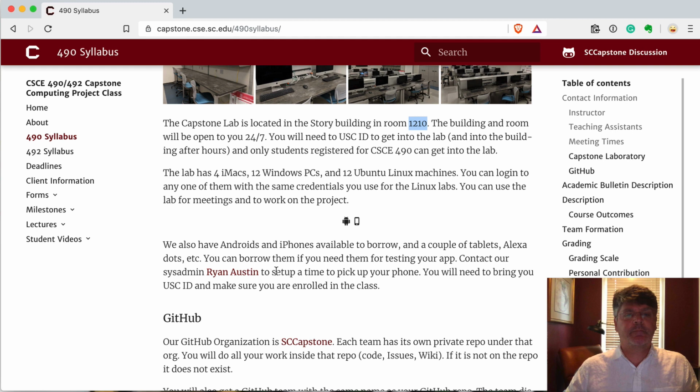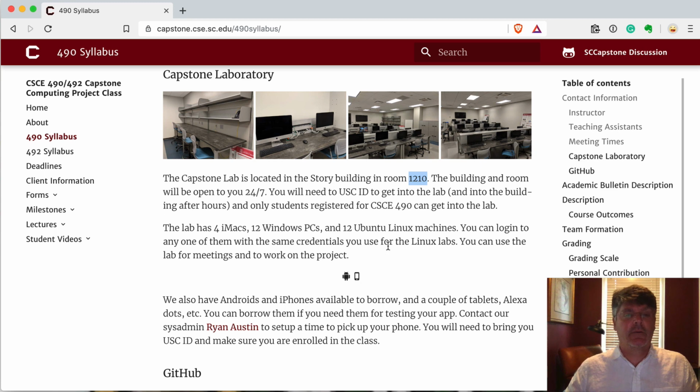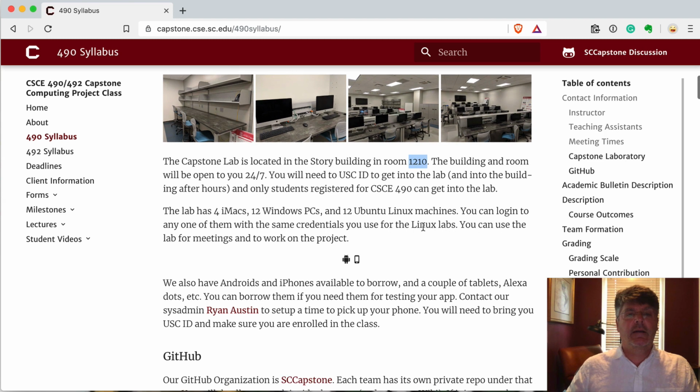We also have some phones and stuff that you can borrow if you're building an Android phone app, or you're building an iPhone app. You can borrow these. We also have some of those Echoes and Alexa devices that you can borrow. Again, if you're building those things, you can talk to Ryan about that. The room also has lockers. I don't have a photo of those. The room has these little combination lockers that you can use. So you can, again, talk to Ryan about using one of those lockers. They're useful if you have some hardware or something that your team needs to keep in a central location. You can keep it in the locker because it's locked.